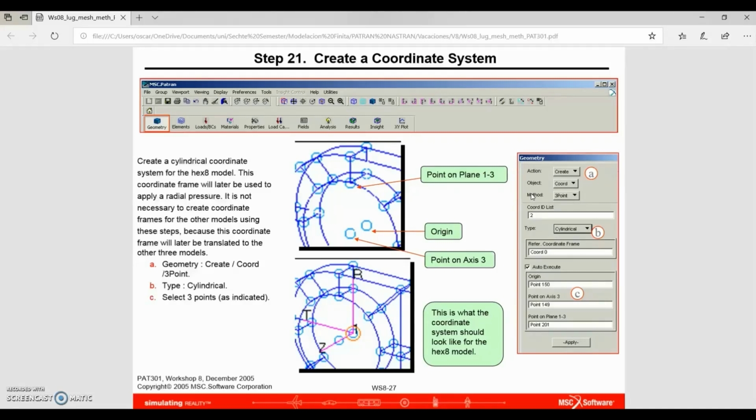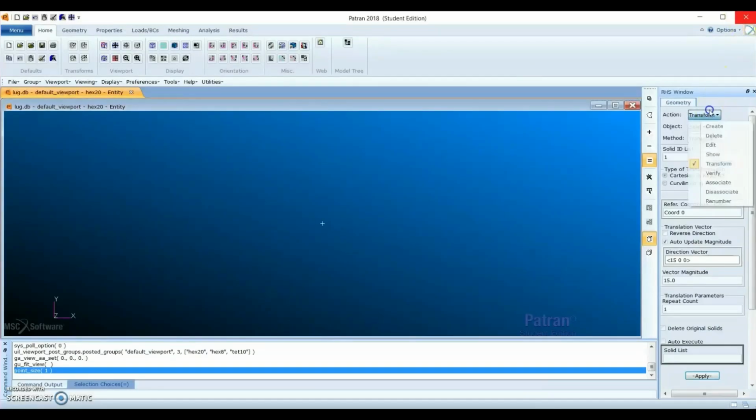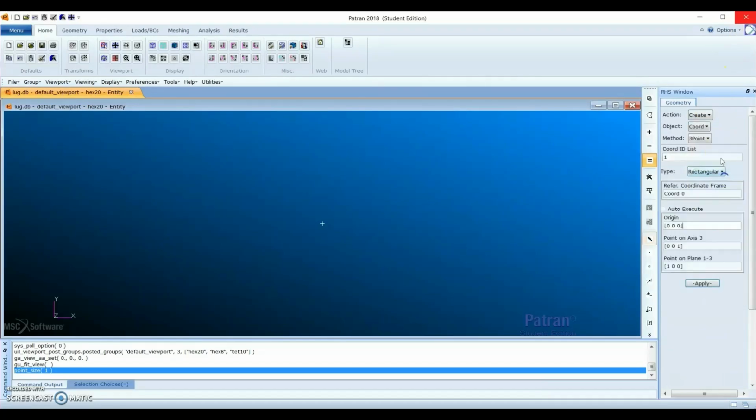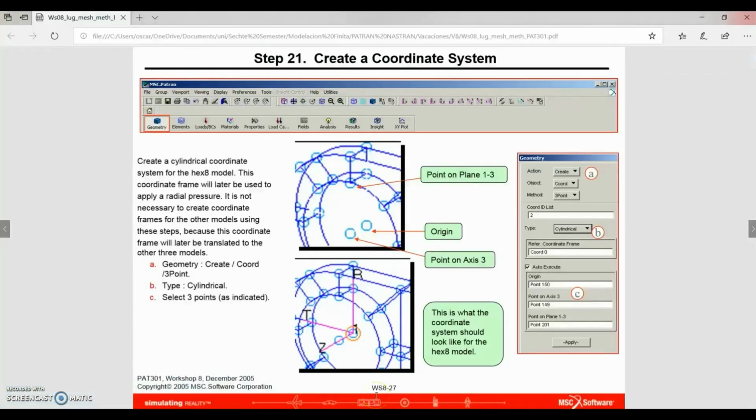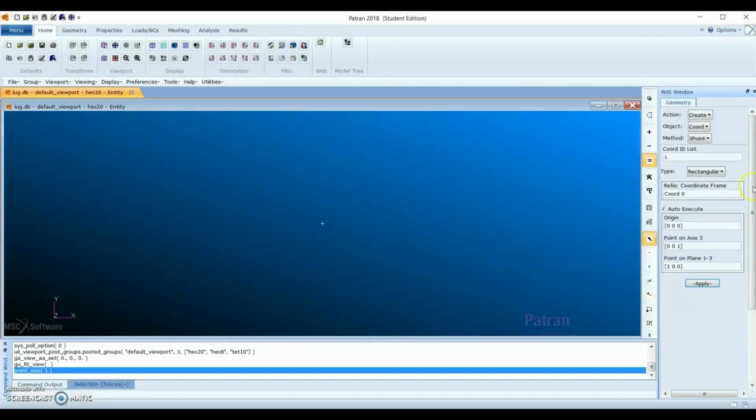First of all, we need to go to geometry, create coord, 3 point. So geometry, create coord, 3 point. In type, we're going to choose cylindrical, and we're going to select 3 points as indicated. This point, and this point. We're going to make sure that cylindrical is selected. Auto execute off. We're going to choose the 3 points that we already mentioned. And then you're going to click apply.